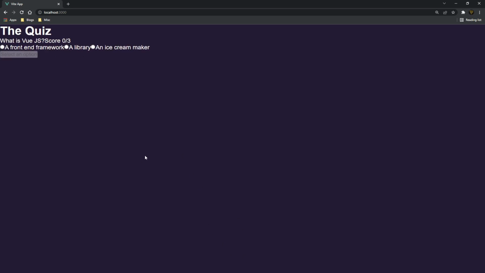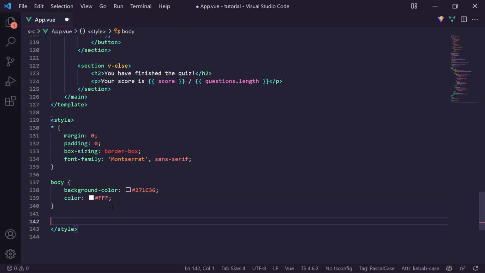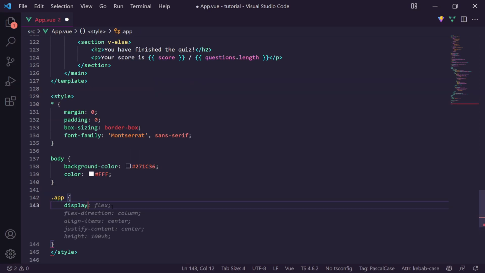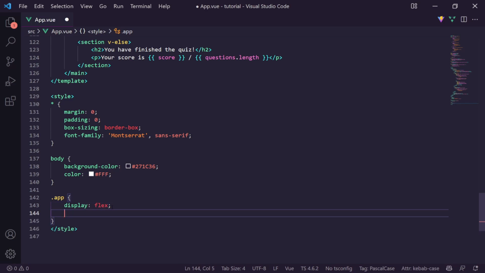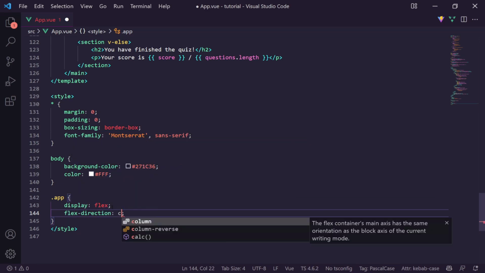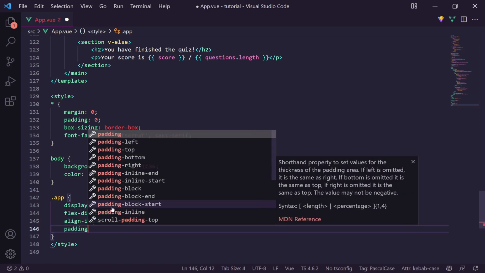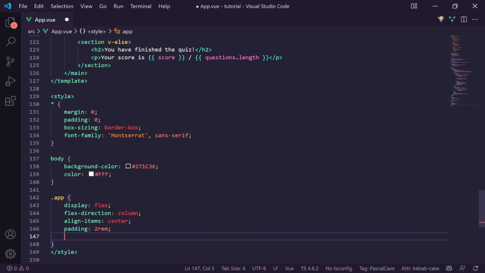Now, that is it for the functionality, guys, but if you want to stick around, let me show you how to make this look absolutely amazing. So we're going to start off with an app. We're going to say .app, and we're just going to pass through a few things. We're going to say display flex, flex direction column, and then align items center, just to bring everything to the middle. Now, after that, we're going to have a padding of 2 rem and also a min height of 100 VH.